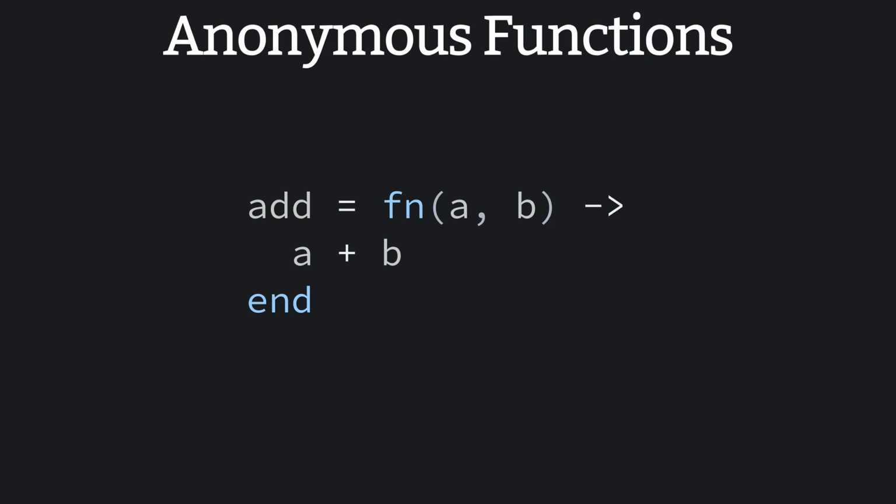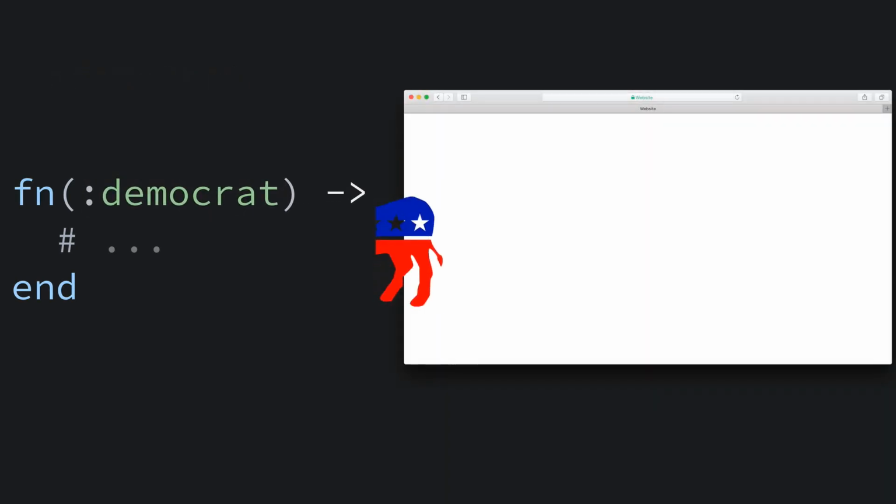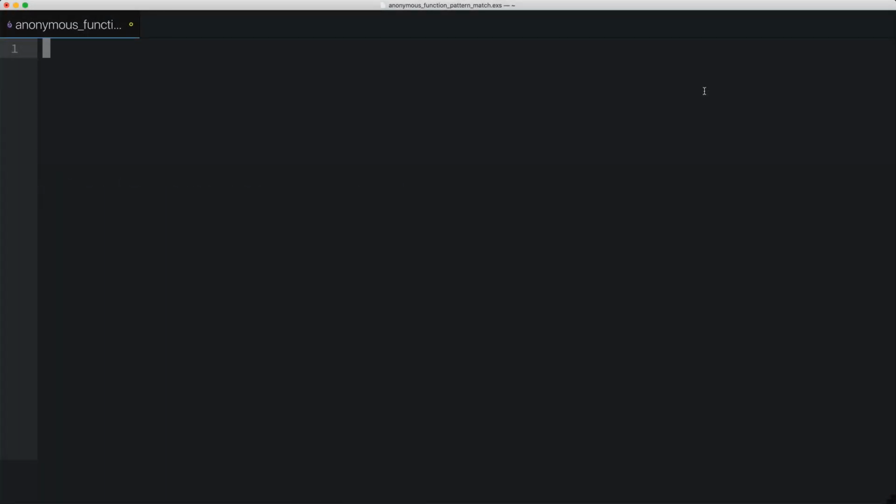Imagine we're working on our exit polling application, and we'd like to write a function that transforms atom representations of political parties to a logo file to be displayed in the browser. I'll create a variable named logo file, and I'll bind it to an anonymous function using the fn macro. When I showed you anonymous functions a while back, I showed you the form where you optionally specified one or more arguments, then you used an arrow to delimit the function head from the function body, and then you closed out the function definition with the end keyword.